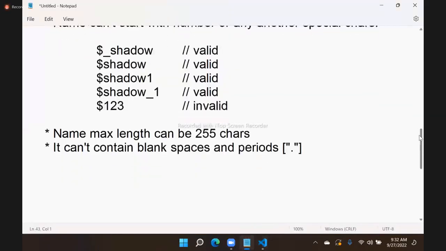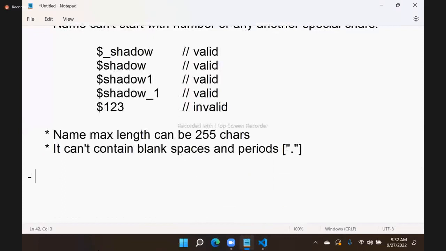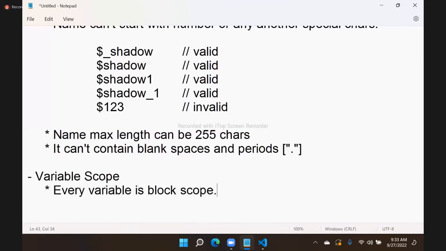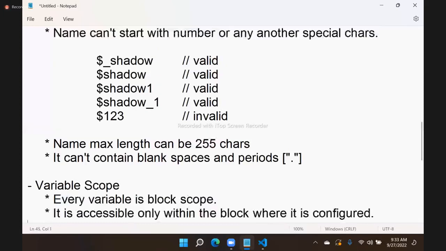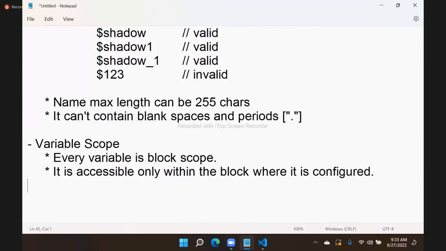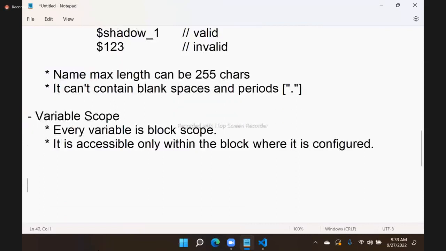Another important point is variable scope. You need to know variable scope. Every variable is block scope. What does that mean? It is accessible only within the block where it is defined and configured. It is called block scope. That means, suppose we are having a block.